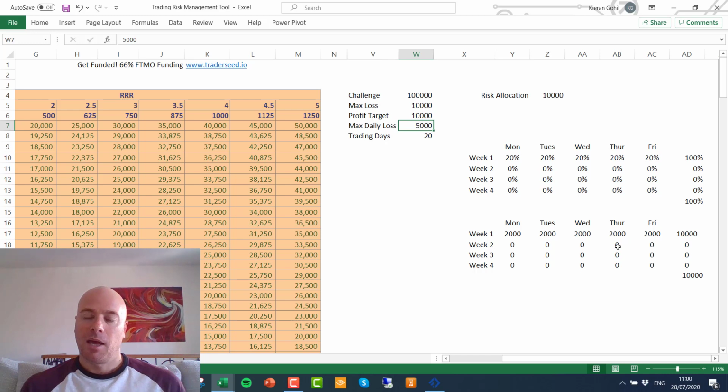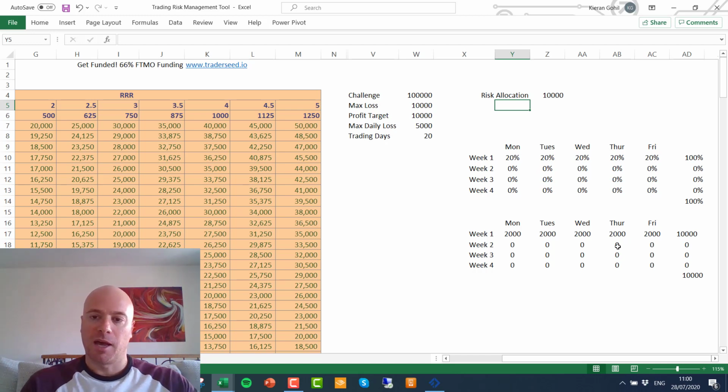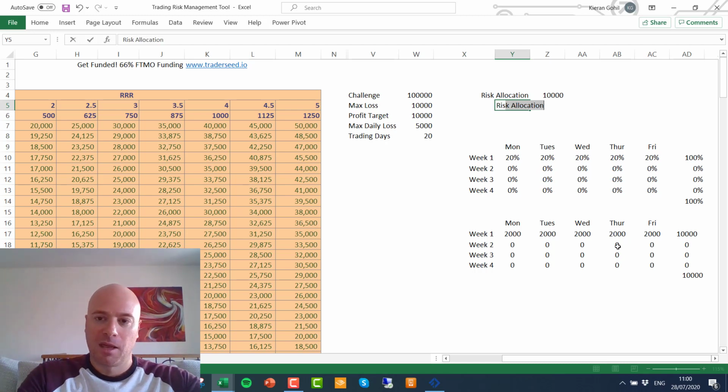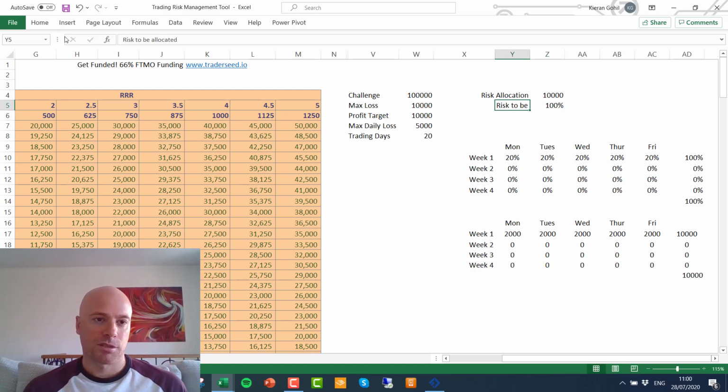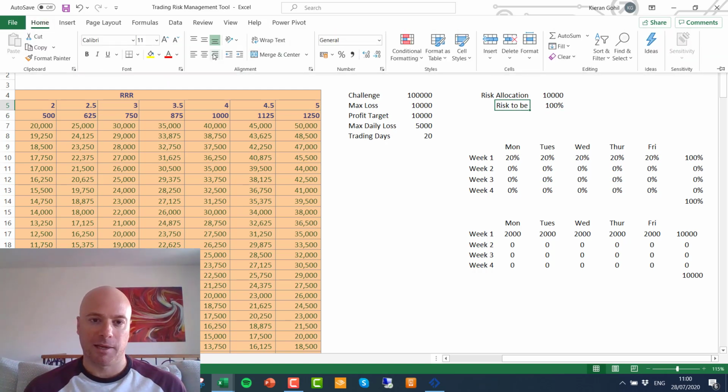That's it, basically. I want to add one additional thing. If this seems complicated, just ignore it. You don't have to use this. But for people who want to take a more advanced view of this, let me add another addition here. Let's call this risk to be allocated, and we're going to make this 100%. Let me just format this and I will explain it right now.